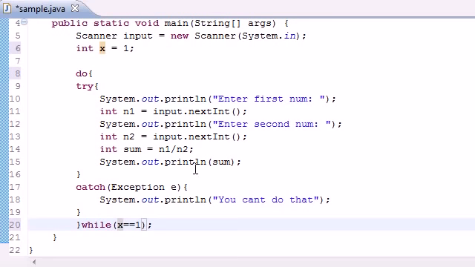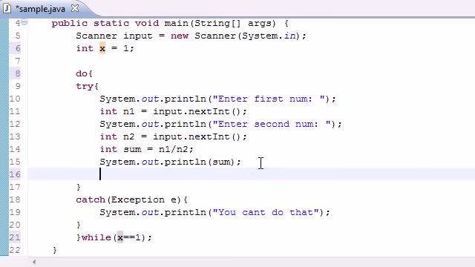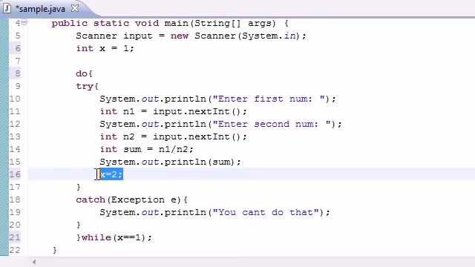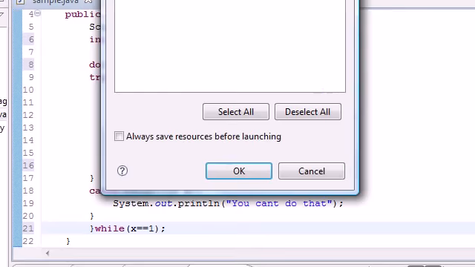But if it continues to execute successfully, I'm going to set x equal to 2. So as soon as it runs successfully, I'm going to set this x equal to 2, and it says, alright, that's the point in time when I stop. So here is a way where we can keep running this program over and over again until we get the right input. So if you had a really dumb user, the program will look something like this.